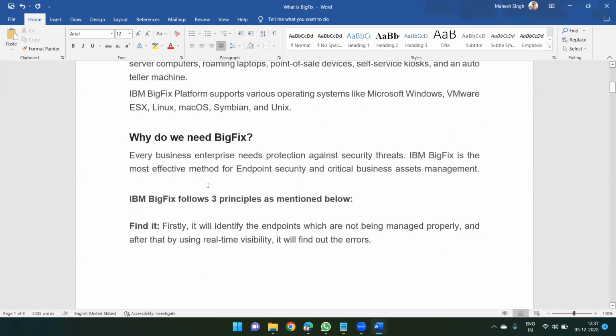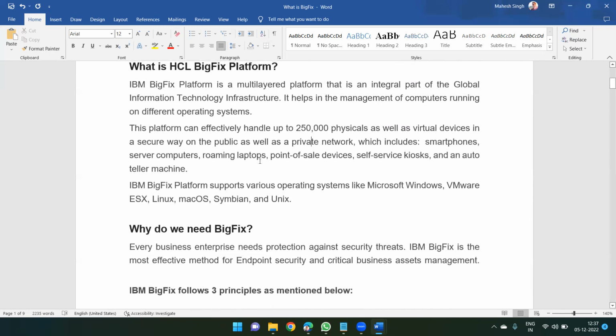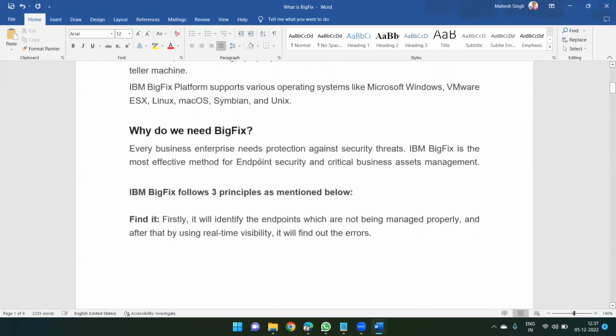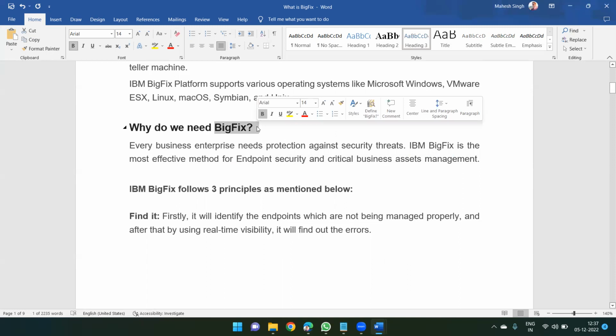Why do we need BigFix? It provides protection. The answer is simple. First is the security perspective, and second is the patching purpose. Another important thing is that it can cover all the platforms available for operating systems.